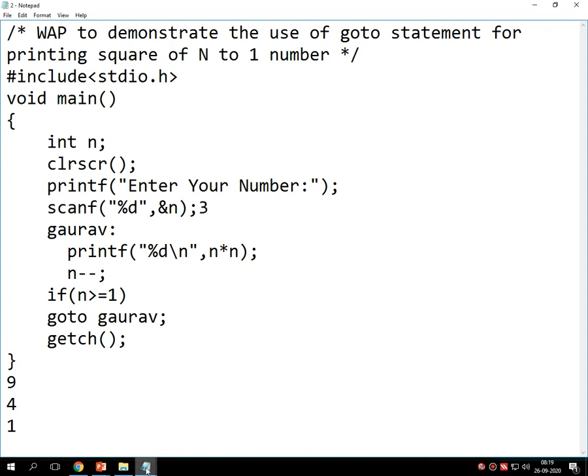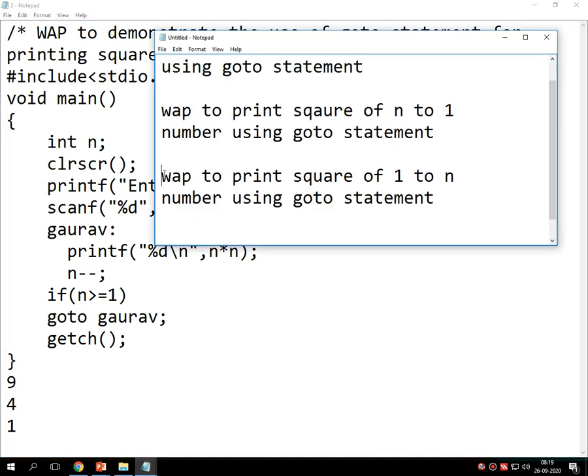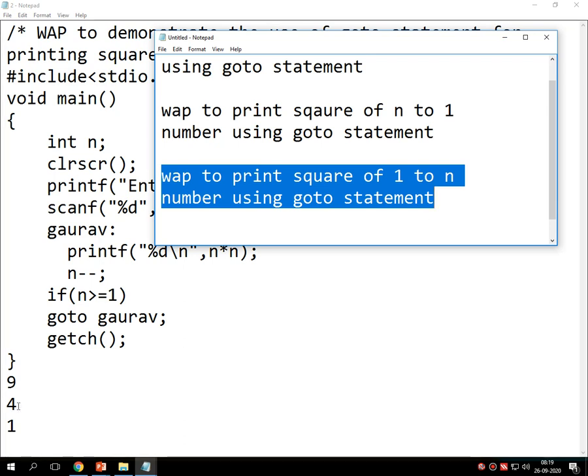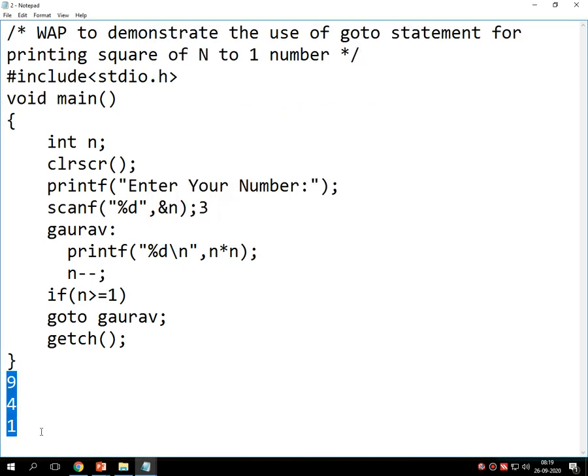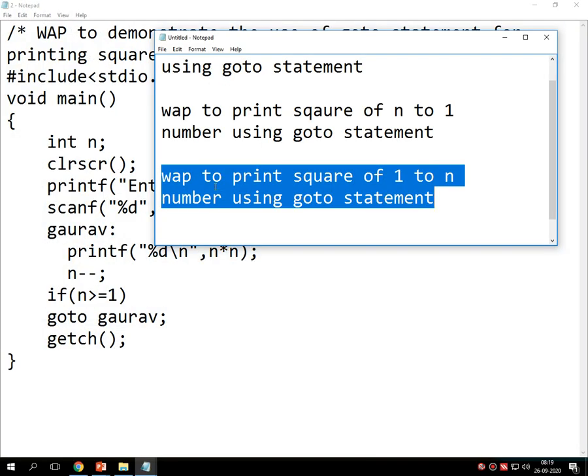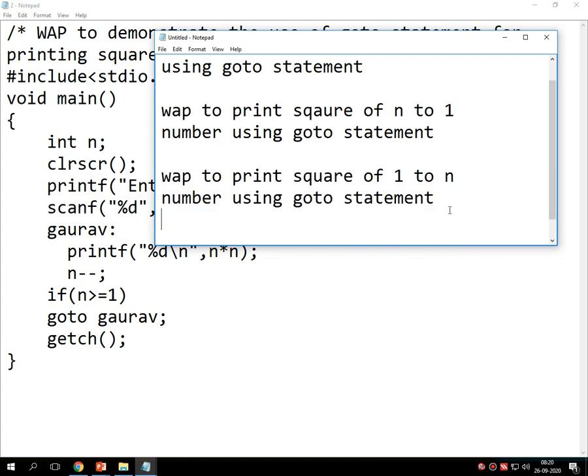Whatever code I have given, you have to write by yourself, and the output for the same should be 1, 4 and 9. There is one simple change in the entire logic which gives you the output of this particular program, if you refer to my previous lecture. So let's continue with another code.